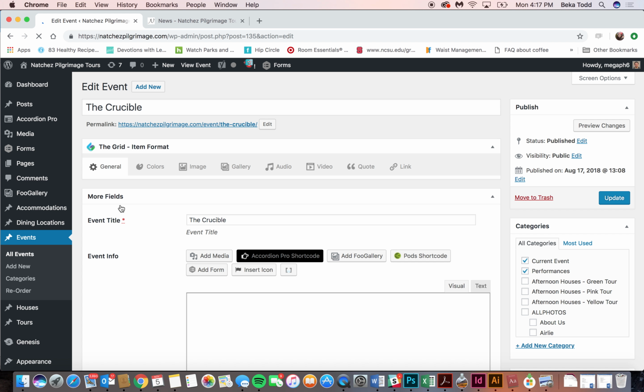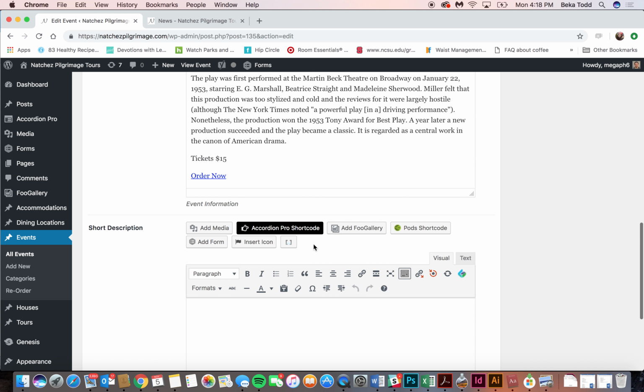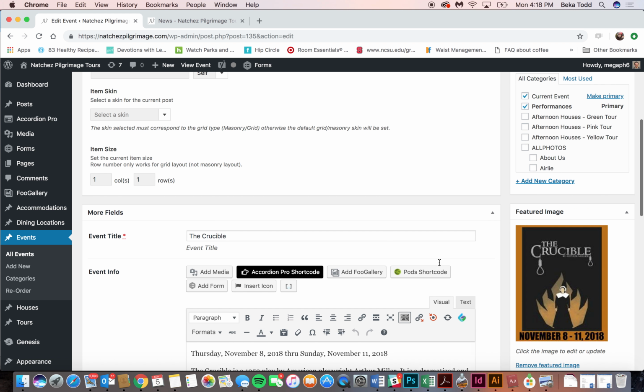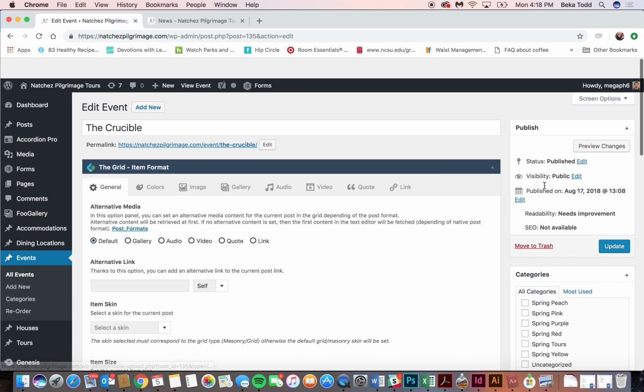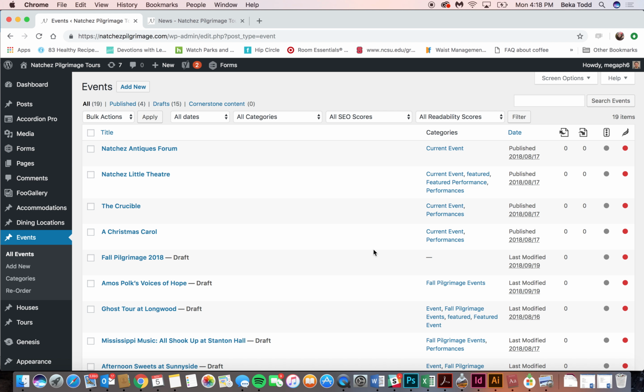They are also categorized, so these sections, it looks like we're not using this short description section, so your full description will go here, and then under categories you'll want to click current events and performances, depending on where they need to go within the site.